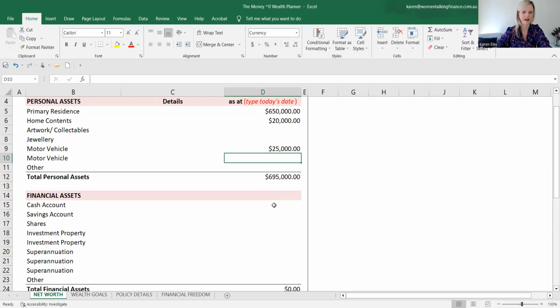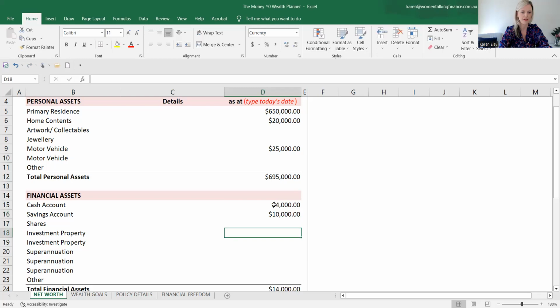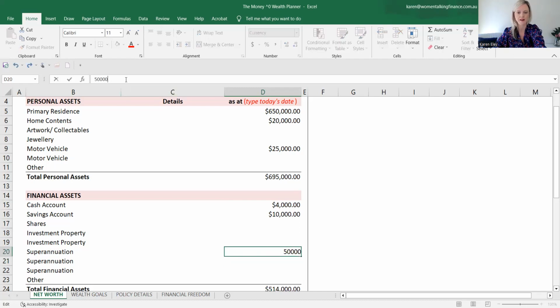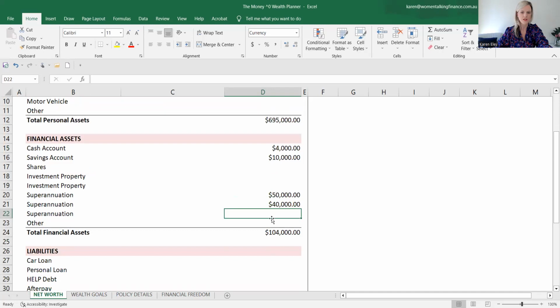You've got some cash in the bank, just in your transaction account, you might have $4,000. You might have a savings account with $10,000 in it. No shares at the moment, no investment properties, but you've got a couple of superannuation funds. It might be something like 50,000 in one and 40,000 in another one. So you've got all of your assets there, your personal assets and your financial assets.